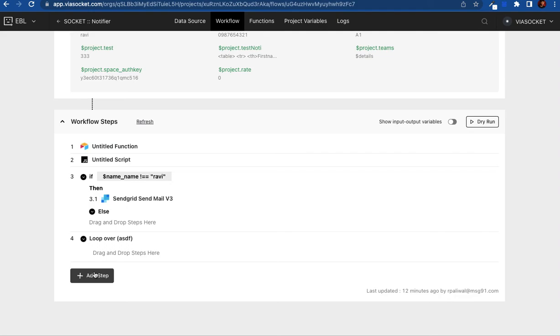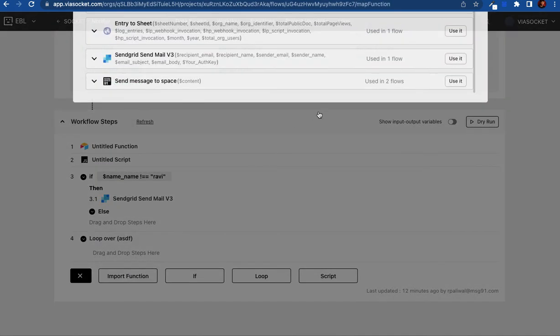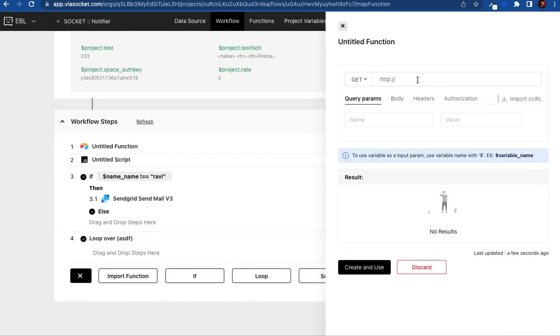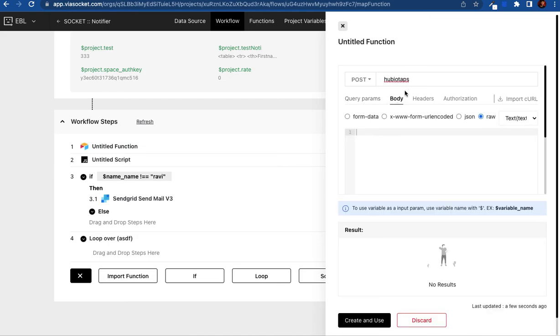So create new function, and this is the API. What parameters or methods do you want to use? For example, I am using this POST method. Now I have entered a HubSpot or Salesforce API, and from here I can define whatever parameters this API needs, or I can import the complete API using the curl.